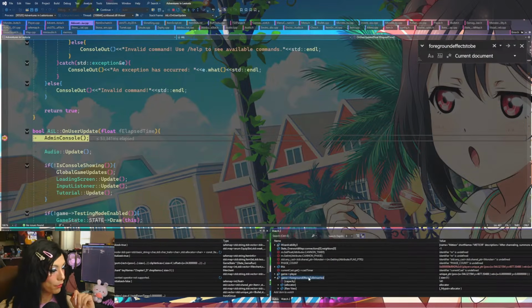So game foreground effects. Just take a look at stuff here. The lifetime has gone up for all the snow stuff. There's another snow that spawned. And we still have a lifetime of 5 on this blizzard effect. So that to me is interesting. The lifetime is still 5. The lifetime should be going down.